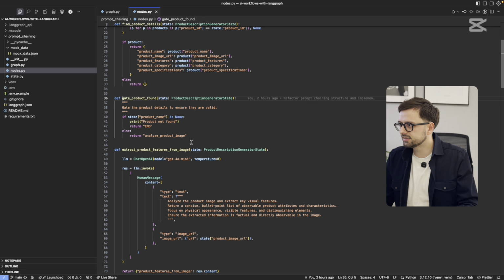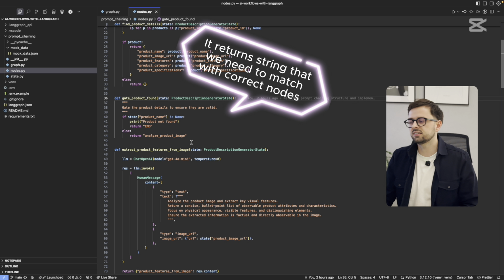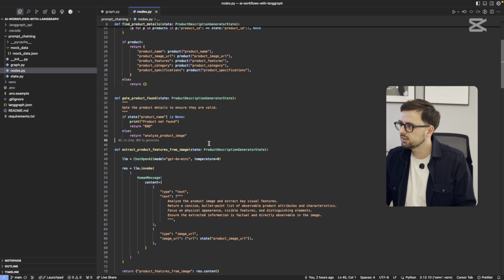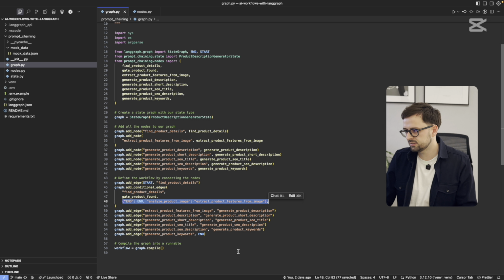And as you can see, this function takes state as input, but it returns the names of edges that the flow should be executed next. So if there is no product name in our state, we want to go to the end. But if there is, we want just to move forward and analyze product image. And as you can see, we can basically connect with these strings with proper nodes names here. And finally, we need to basically compile our graph to workflow this way.